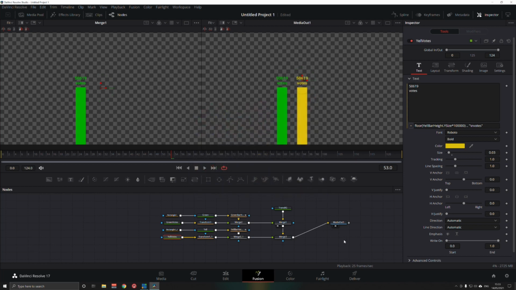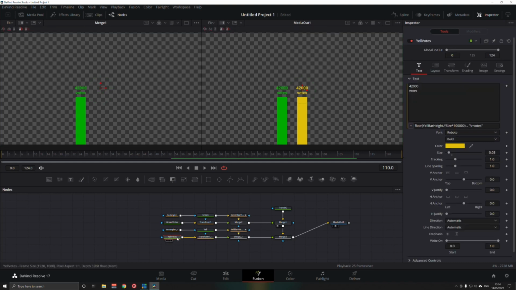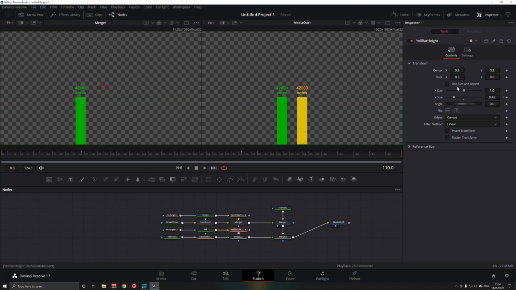Now, if you've done everything exactly as I said, you can check the yell votes node and the transform node next to it, and you'll find that the expressions have automatically updated, so the yellow text will link to the yellow bar height. Check this out by selecting yell bar height, go to keyframe 25 and enter a new value for the Y size, and do the same at keyframe 75.